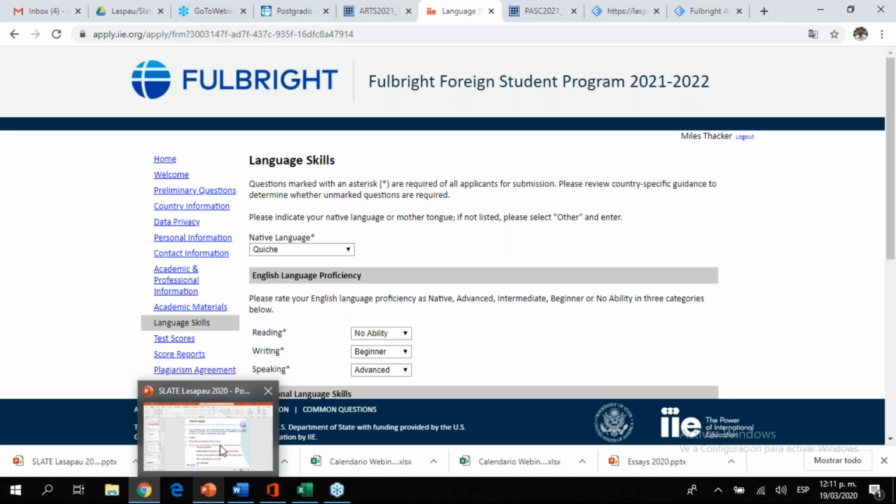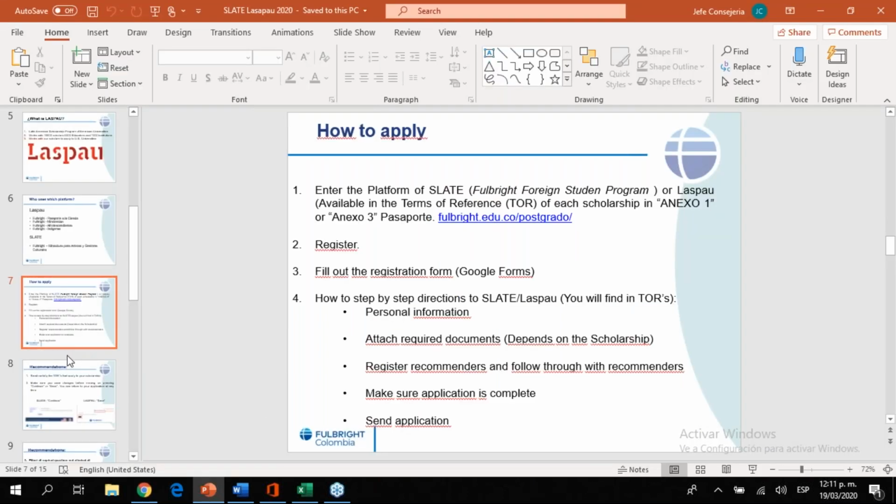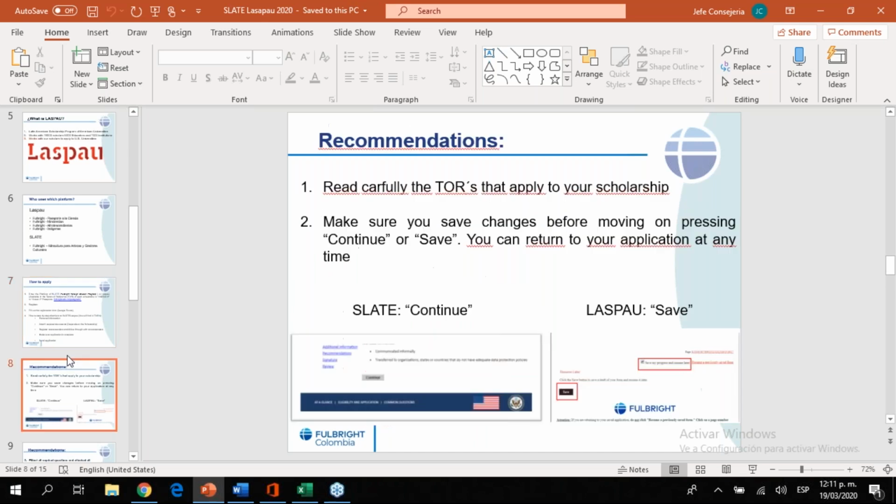So let's go ahead and move on to some recommendations. While applying, make sure you read carefully the terms of reference that apply to your scholarship. And remember, in the terms of reference, it'll tell you which section to upload your documents, which is very nice. So you're going to be looking at both of those parts of the terms of reference, where to upload it, then you're going to go to the platform and upload that document.